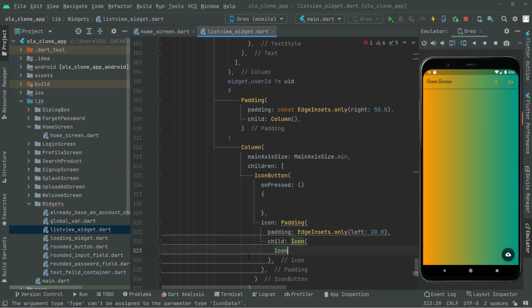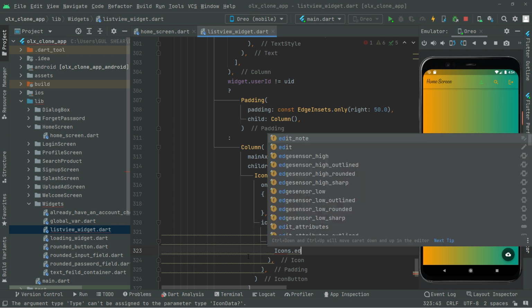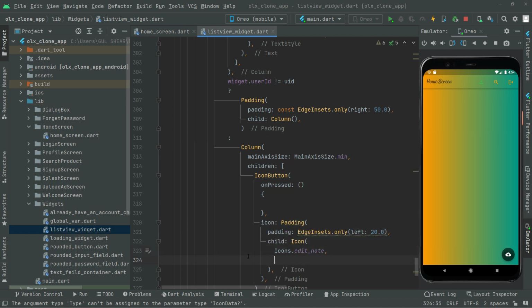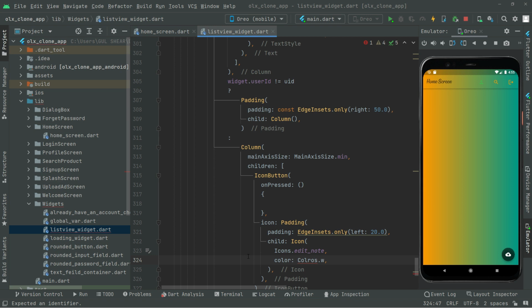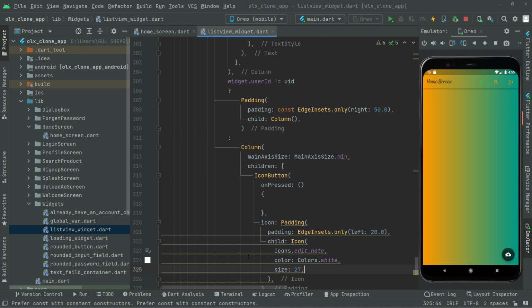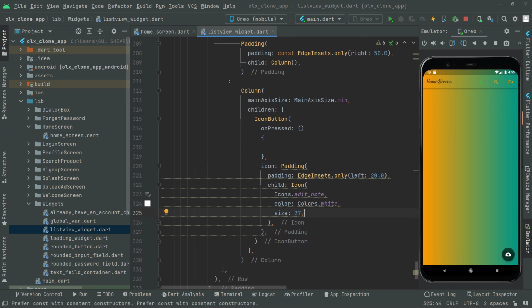So in here let's provide the icon. We will go with the edit one. As you guys can see the suggestion right in here, I'll go with the first one, and I'll just set the color for it also. So we'll go with Colors. In here make this smaller, and then we say dot. Let's go with the, in here make the spelling right, it's fine. Now there we go with the suggestion, we'll go with white, and in here size we will just set it to 27. In here add the const modifier in order to remove those yellow lines.